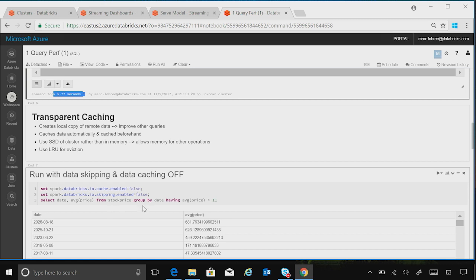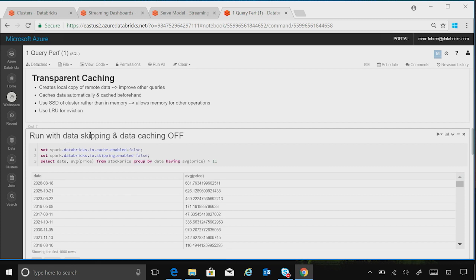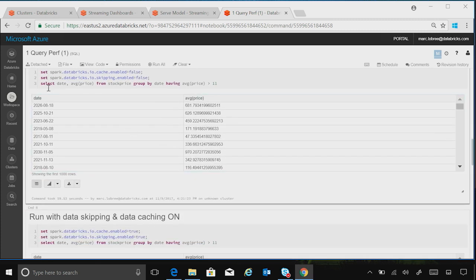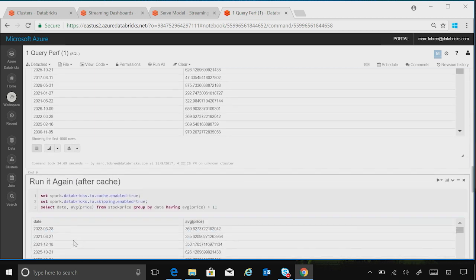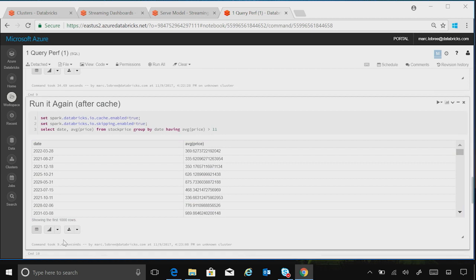So let's take a look at another query. If we turn data skipping and data caching off, this query takes about 1 minute to run. Standard, grab an average price from our stock table, group by a date where we have our average price greater than 11. If we turn data skipping and data caching on the first run, we can see that our performance is improved pretty significantly to 34 seconds. However, on the second time that we run this query again, after the cache that is, it's improved even greater to 10 seconds.